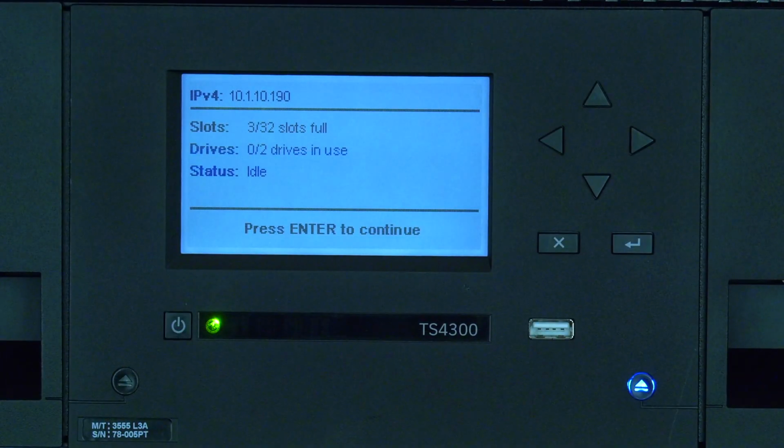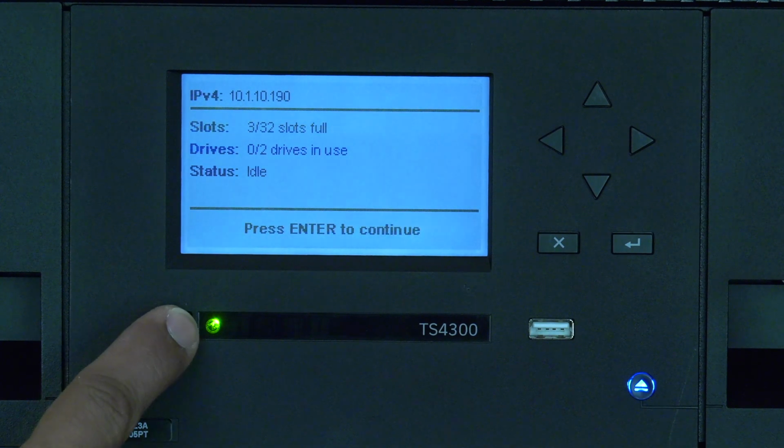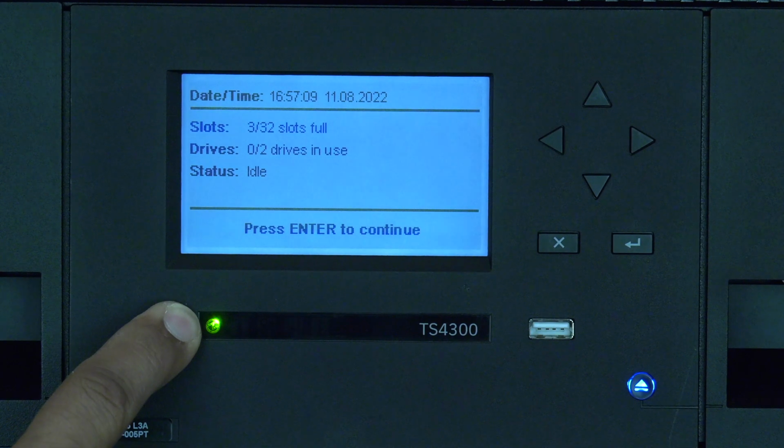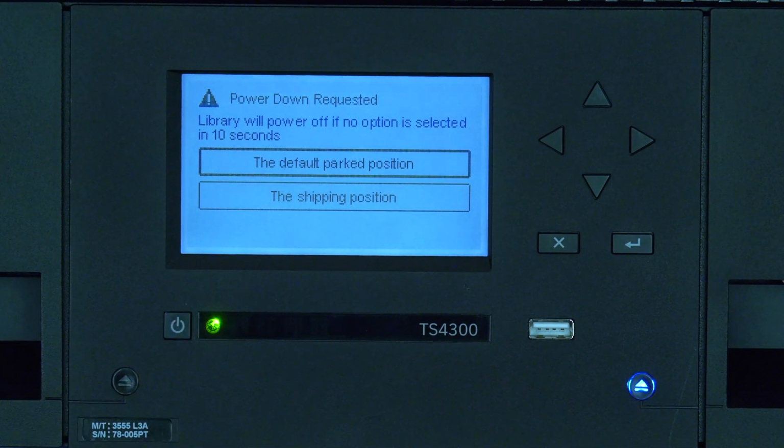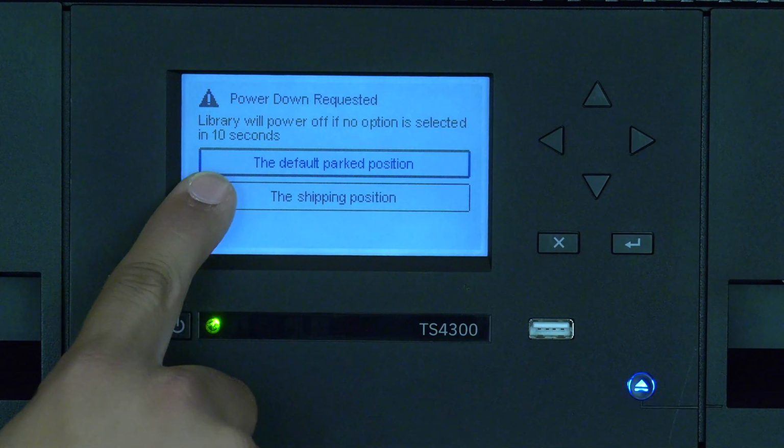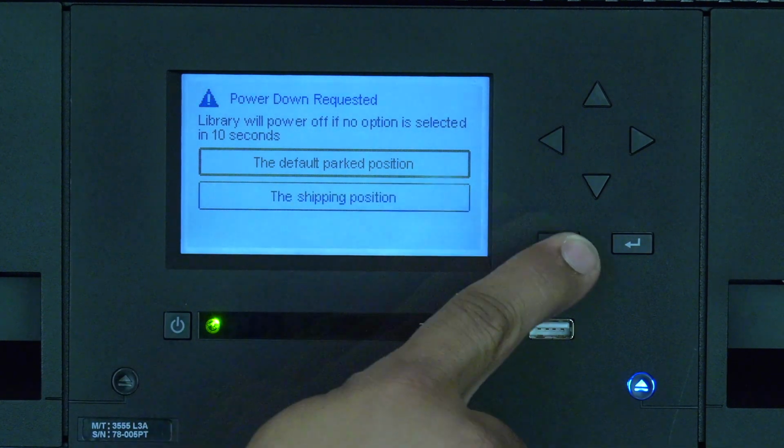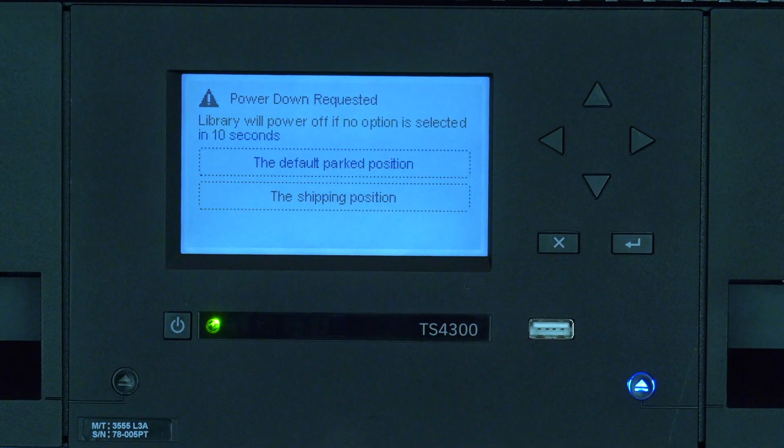Once you have verified that downtime is ready, you will first need to power off the library. To do this, push and hold the power button on the front panel for approximately 5 seconds. Then you can let the power button go and you should see the library start its soft power down. Under normal circumstances, the robot will automatically park in the base module. However, if you are given a choice on the front panel, you must select the default parked position.